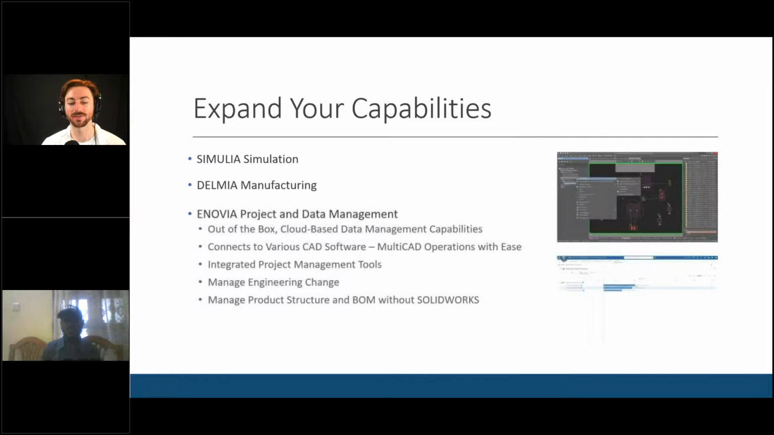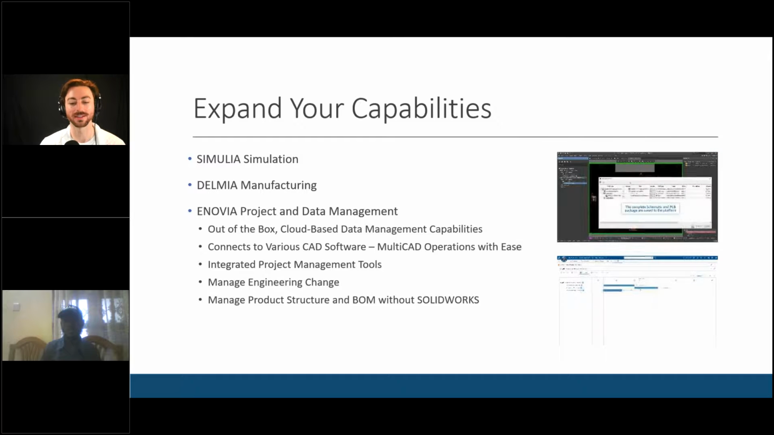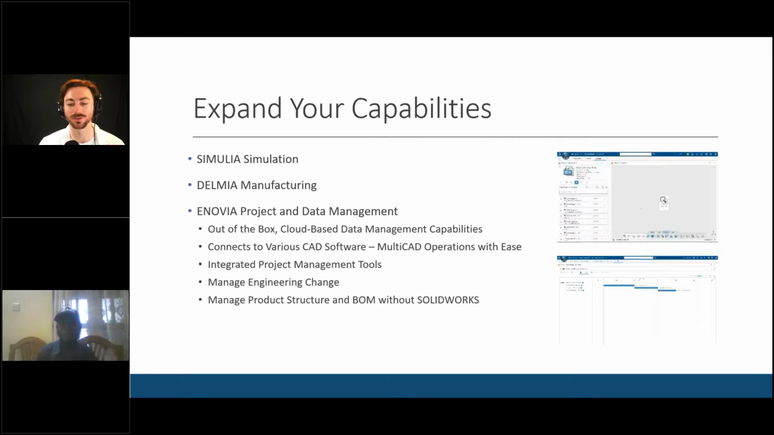And then lastly, we've taken a look at some of the data management capabilities with the Enovia side of things. All of that add-in with Enovia-based tools, and the lifecycle and revision tools, those are all Enovia. But there's a lot more that you can get into as your needs expand.